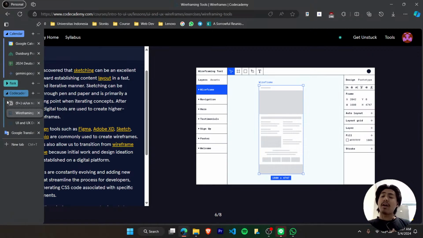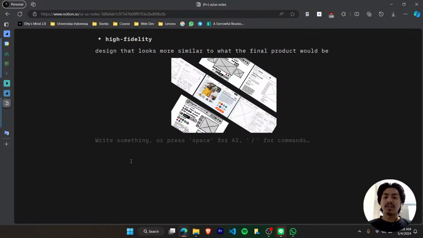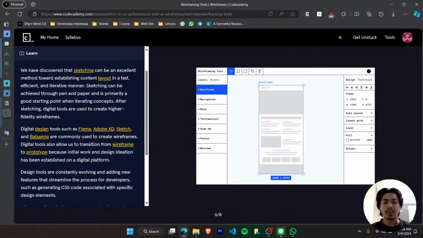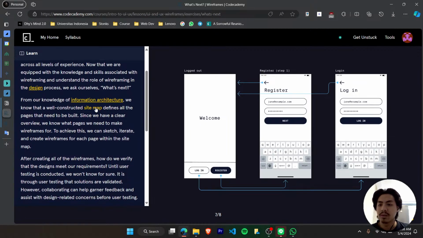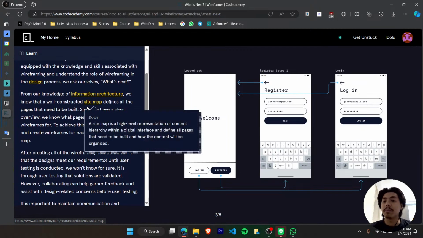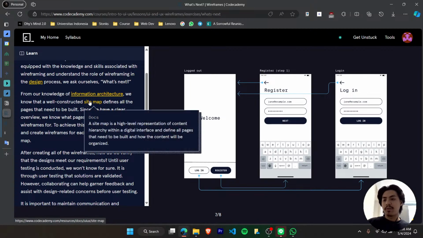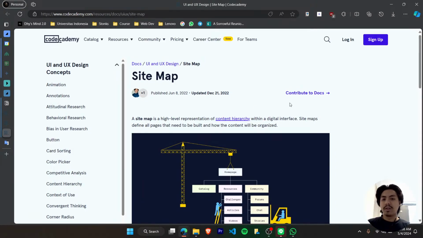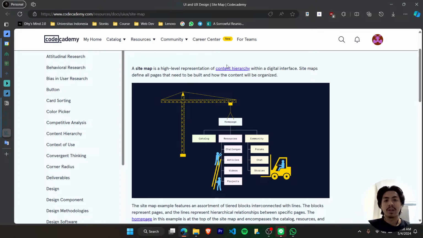Okay, so after the low fidelity sketch, we create using the digital one, going to Figma, and then after the wireframing, we know that a sitemap defines all the pages that need to be built. Oh, okay, I've heard about sitemap before. So sitemap is just the content hierarchy.